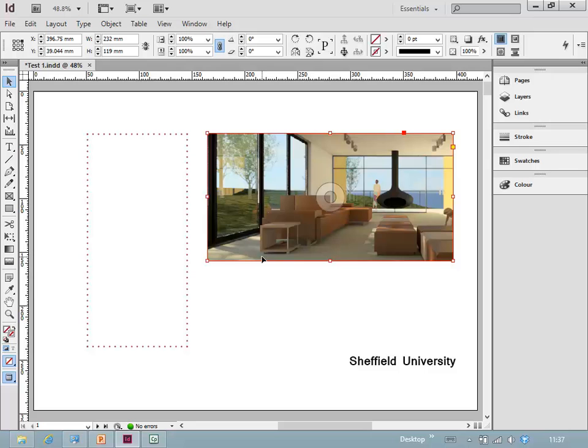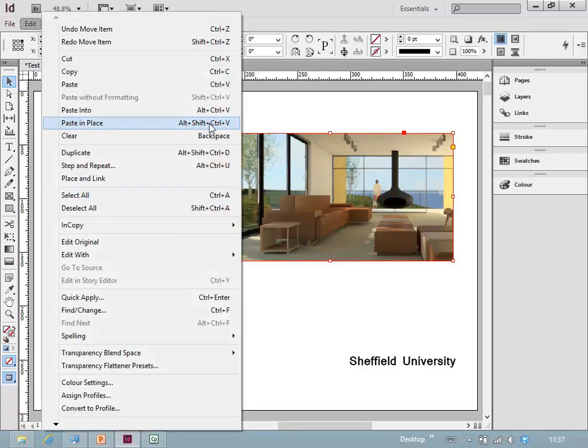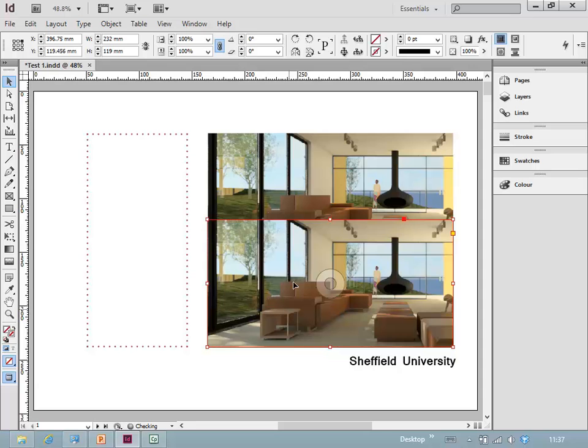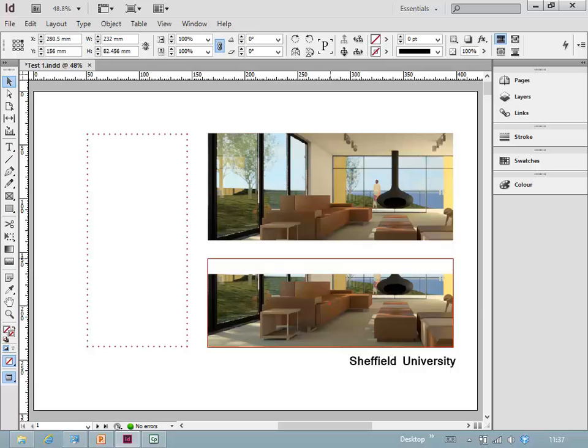Now what I'm going to do is copy this image. So Control C. If we then do our paste in place, which is Alt Shift Control V, it's placed another copy directly on top. You can't see it. Let's just drag it down to here. So there's an exact duplicate copy. And using the direct select tool, I'll just shrink that border down a bit. So we've got a duplicate of the same image, and it's positioned at the same place within that frame.